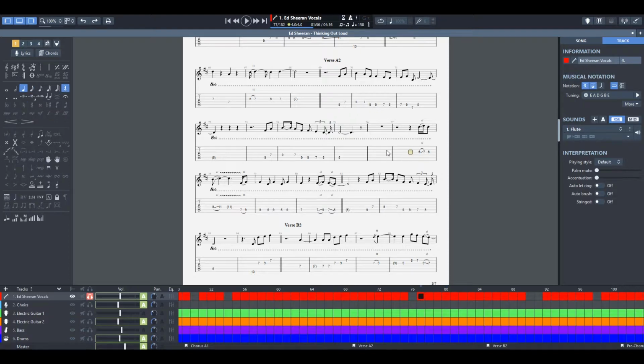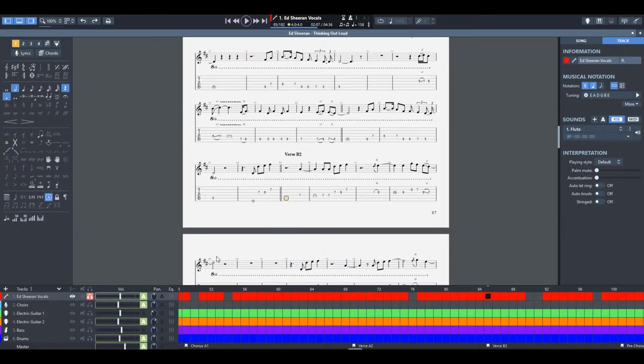Now real quick, let's listen to this whole phrase again. And then that resolves on the root again, exactly like you would expect it to. Now let's go in and let's listen to this second part of the verse.